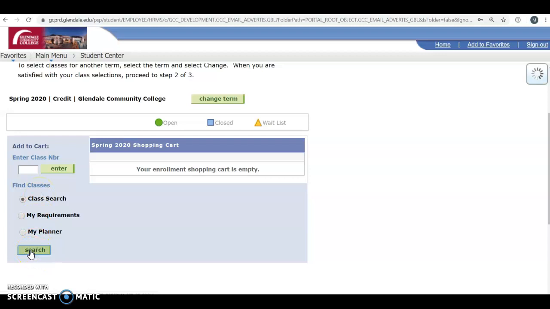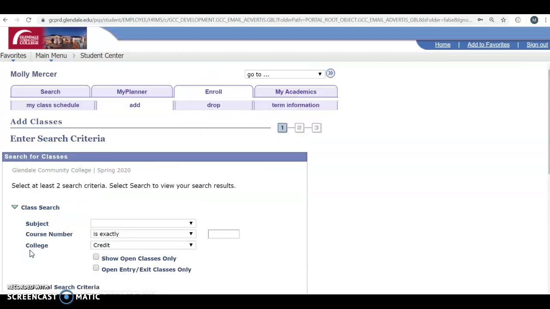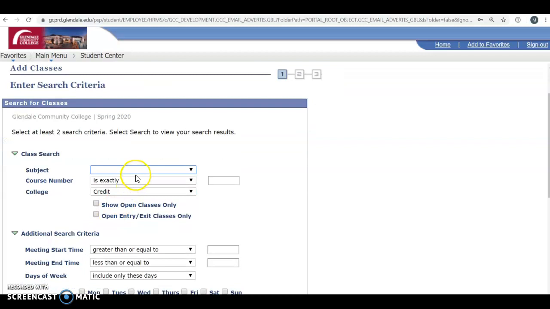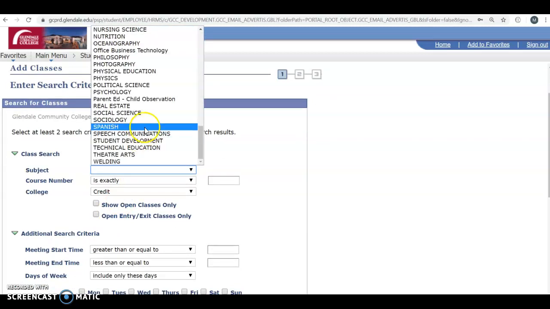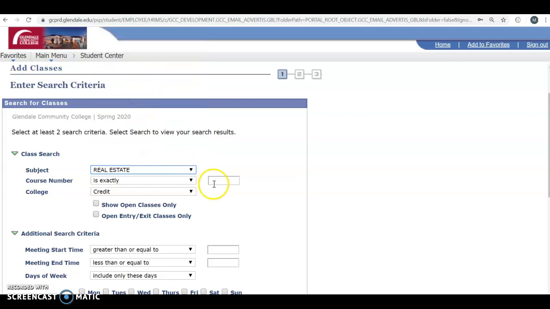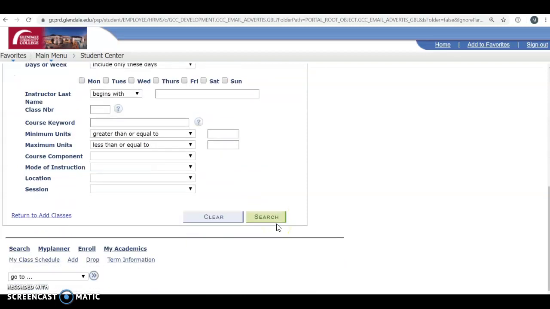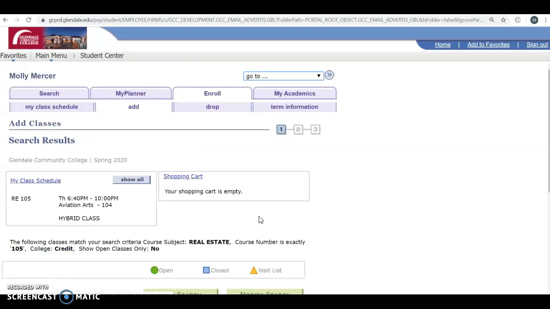And specifically, I'm looking at my educational plan in front of me. And my counselor told me that I needed to be enrolling in Real Estate 105. So for the sake of this, we're going to go down to Real Estate. And we're going to type in number 105 because that's the number my counselor told me to enroll in, and we're going to hit search.